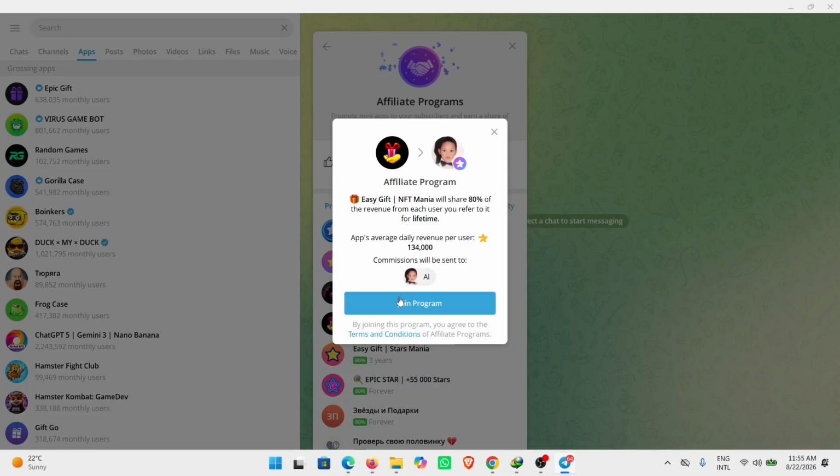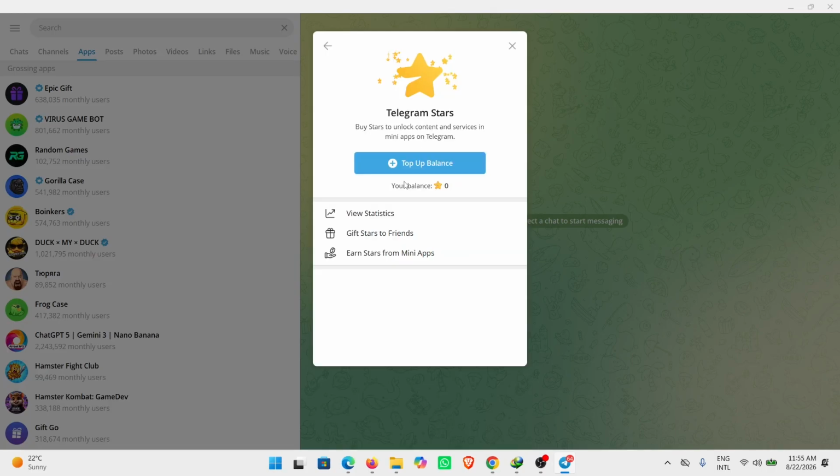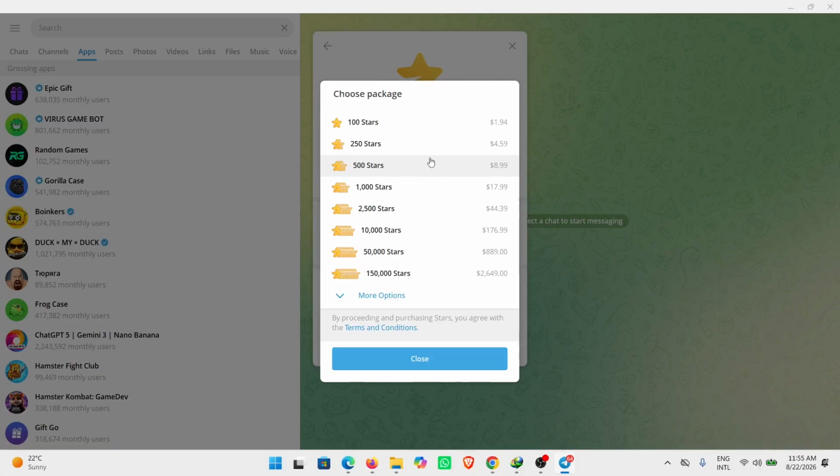And lastly, let's say if you don't want to do all that, you can just buy the Telegram stars. Just go where it says top up balance and you can choose a certain package that you want to buy. You're done.